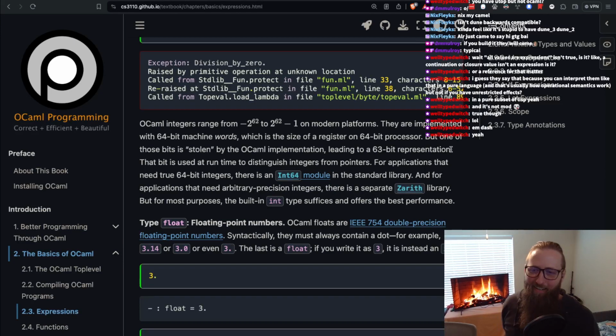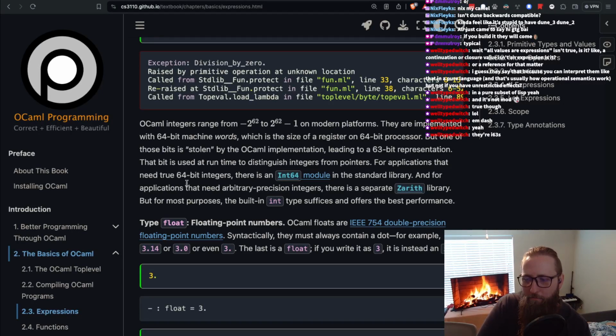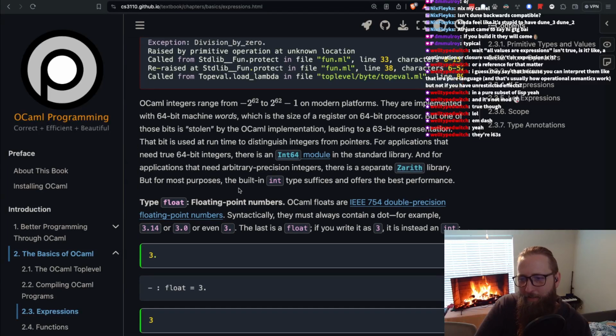All right. They're implemented with 64-bit machine words, which is the size of a register on a 64-bit processor. So basically, they're i64s, kind of. They're i63s. But you can use the Int64 module if you need true 64-bit integers. And for applications that need arbitrary precision integers, there is a separate Zarith library. But for most purposes, the built-in int type suffices and offers the best performance.